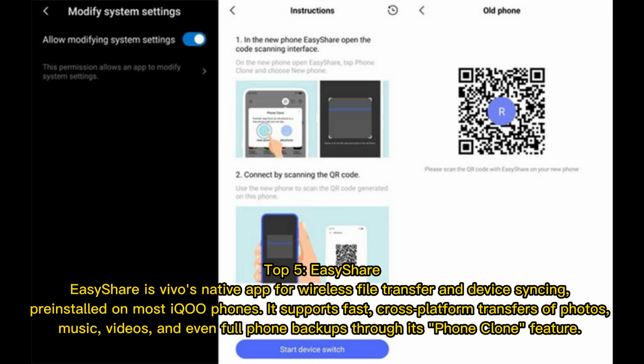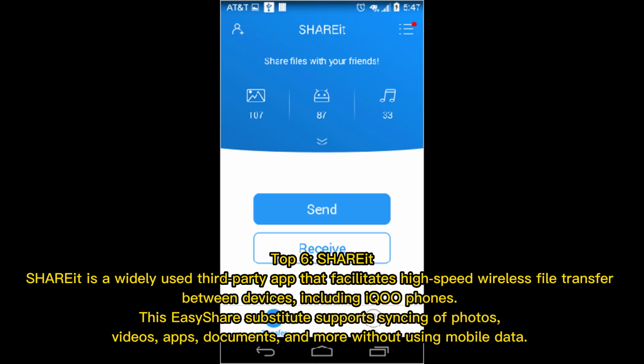Top 5. EasyShare. EasyShare is Vivo's native app for wireless file transfer and device syncing. Pre-installed on most IQOO phones, it supports fast, cross-platform transfers of photos, music, videos, and even full phone backups through its phone clone feature.